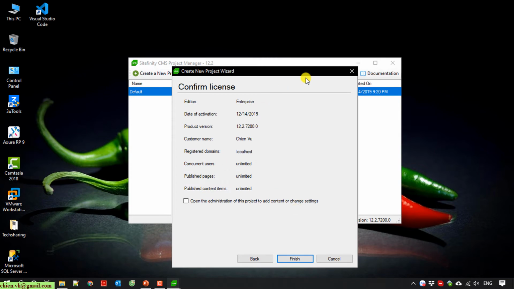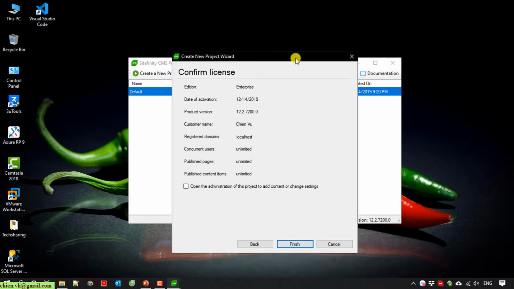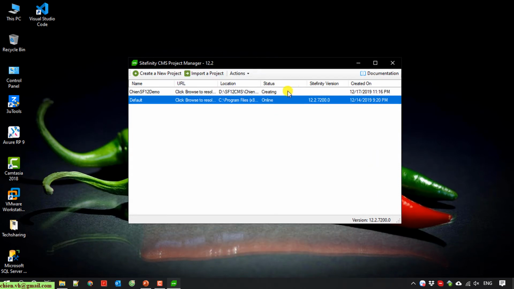After that, the default confirm license pop-up will be displayed. There is a lot of information here. Open the admin object to add content or change settings. Click on the finish button. It is creating the project very fast. After the source code is unzipped to the folder, it will automatically start the project in localhost.